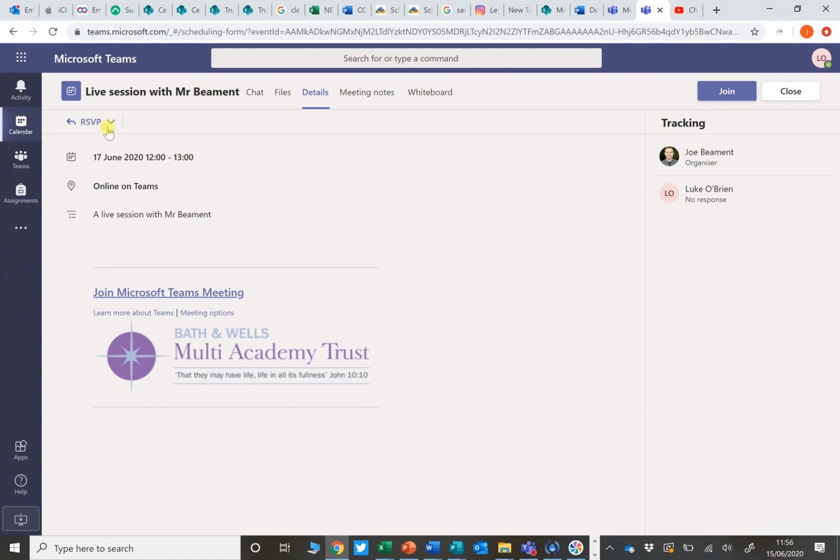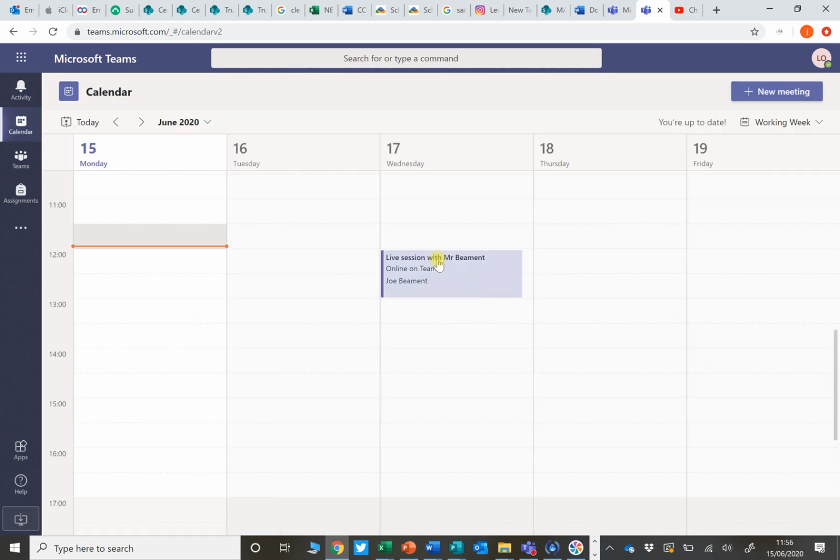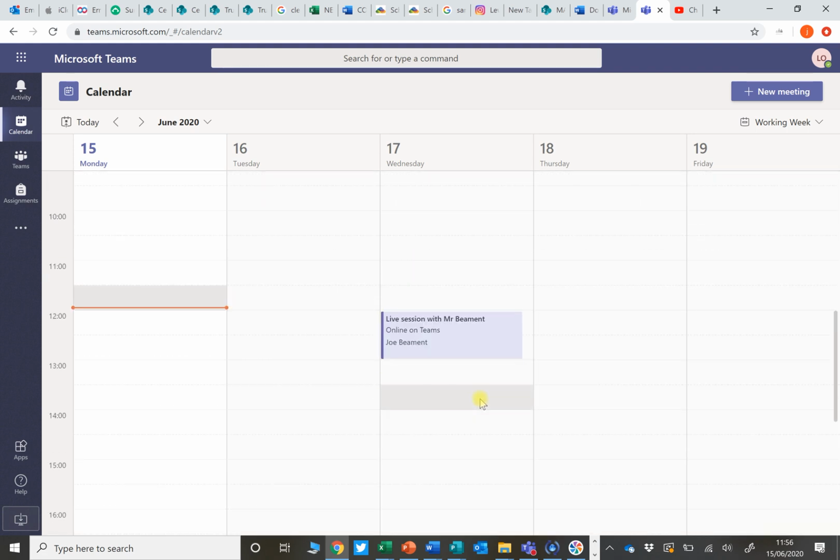And this thing that says RSVP, if you click down, you can say yes, you're going to come. So yes, I'm going to come. Excellent. Go back to my calendar, and now it's changed to a solid colour. No longer got these little lines, which means you've now accepted it and you're going to be there. If you say no, it will disappear. So you want to say yes, so it's there.